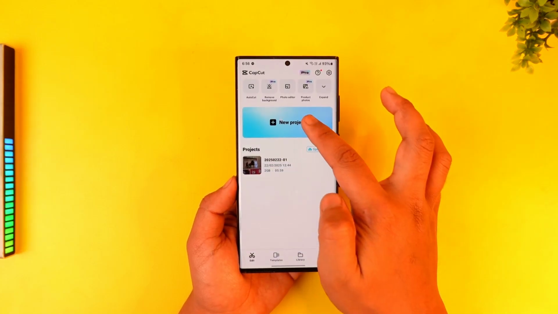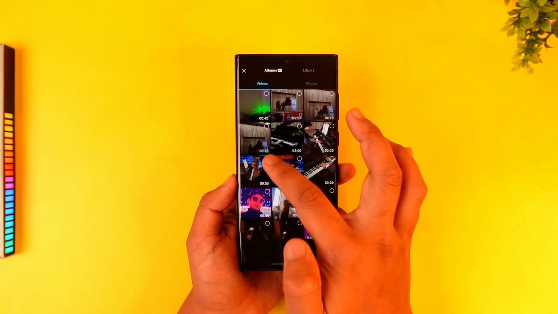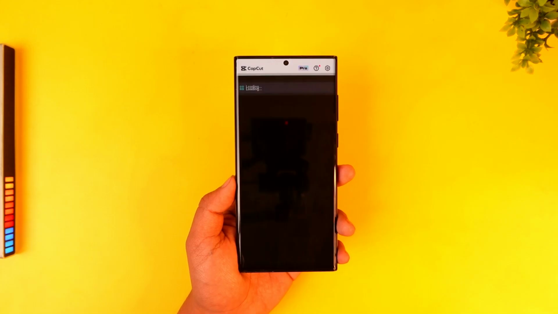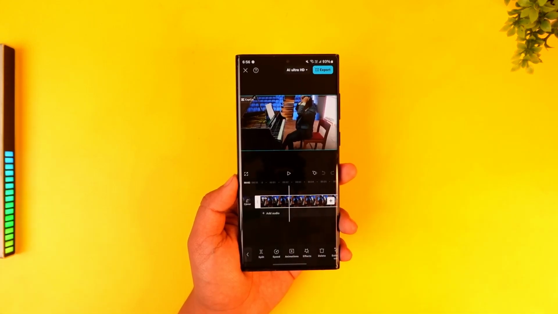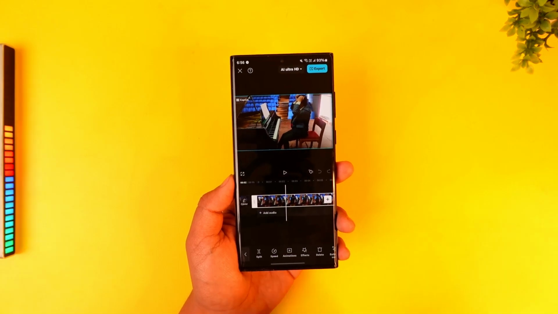Now simply go ahead and tap on New Project. Select the video where you want to add an audio to, then tap on Add button. Now you can see I went ahead and there's my video. But I want to add also an audio to it.